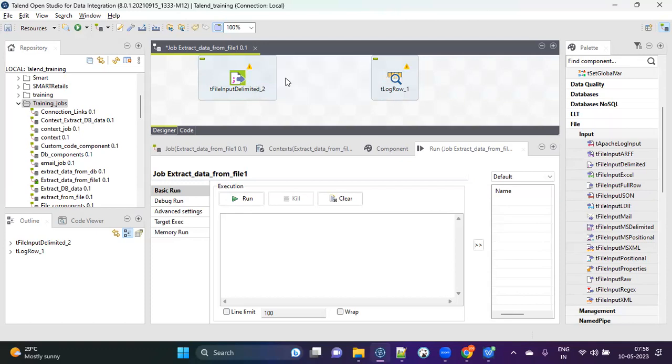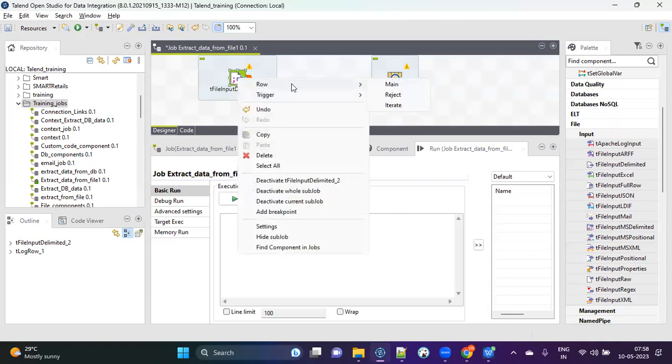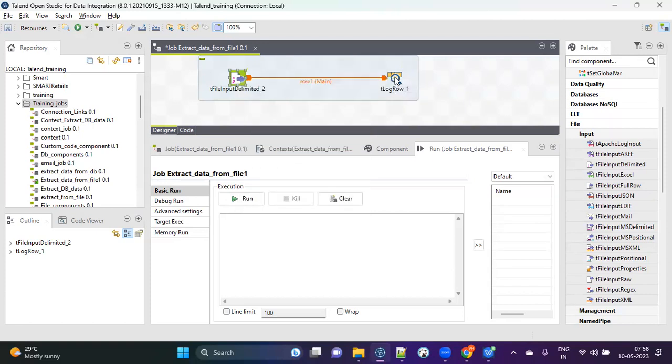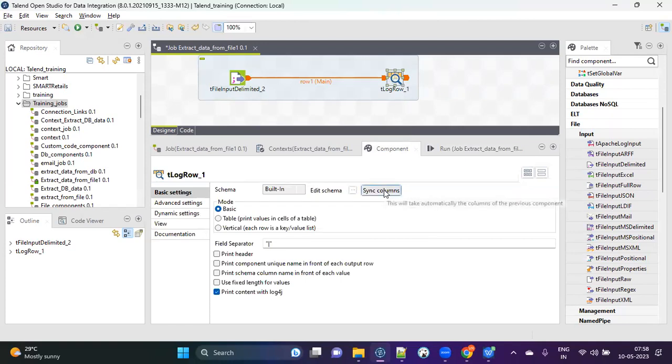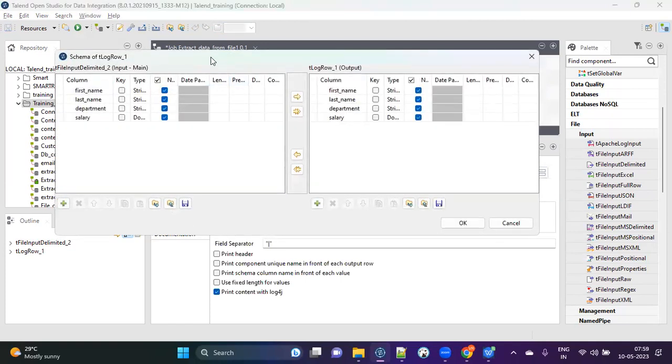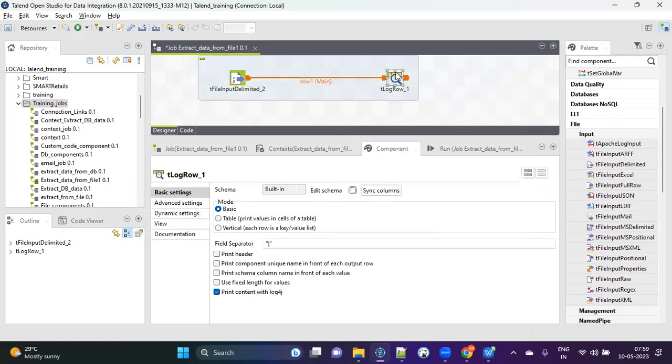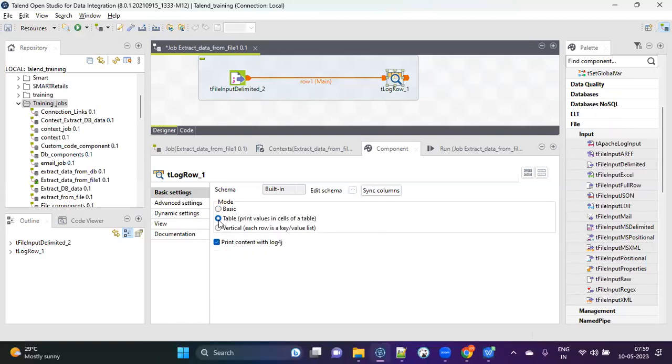So how to get this? You just click over here, right click, row, main, and click on this. Now coming to the output components, it becomes easy. You just have to sync columns to the columns. Whatever you had on the input side, the same will go into your output side, because only then will it show up on the screen. Now in this tLogRow, you have these 3 options. The basic option will just show you the output as is. If you put it in table view, it might show you a bit better. So we always try to use the table view so that it looks a bit better. That's it, nothing else.